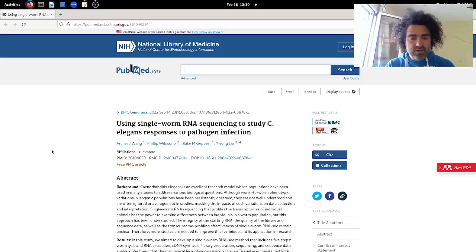Okay, so to study the gene expression levels using RNA-seq, I use this publication from 2022 in BMC Genomics. The title is Using Single Worm RNA Sequencing to Study C. elegans Responses to Pathogen Infection.